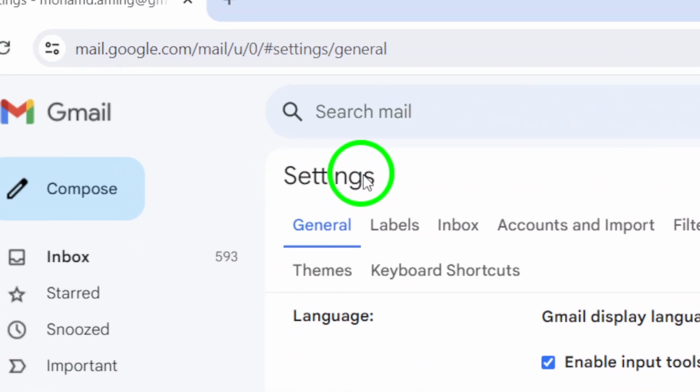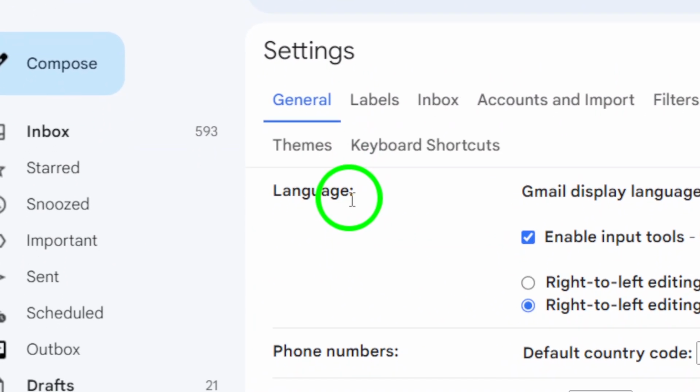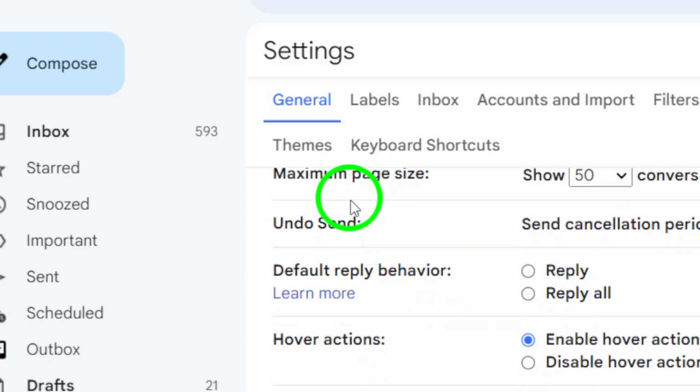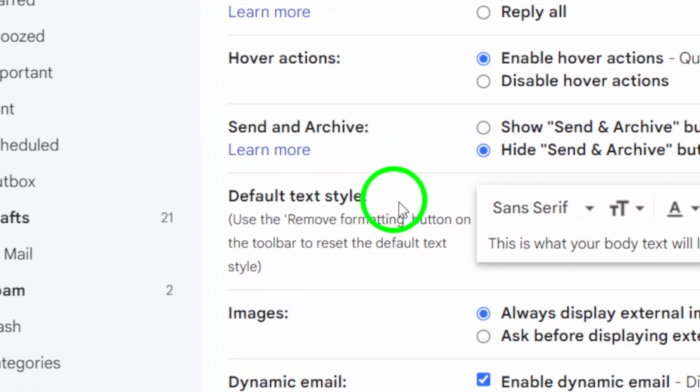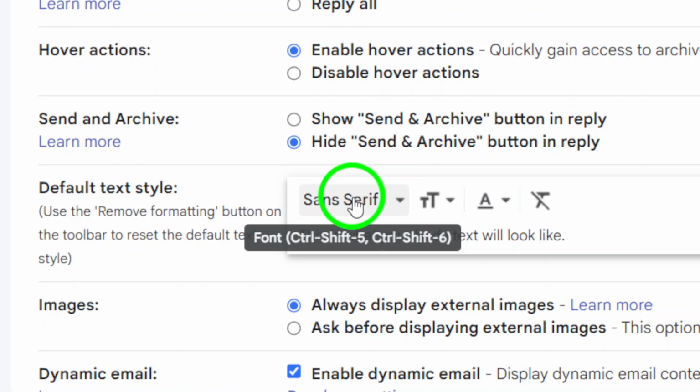Now, scroll down to the General section and look for the Default Text Style option. This is where you can change the font style for your messages. Click on the Font option to make the changes you want.